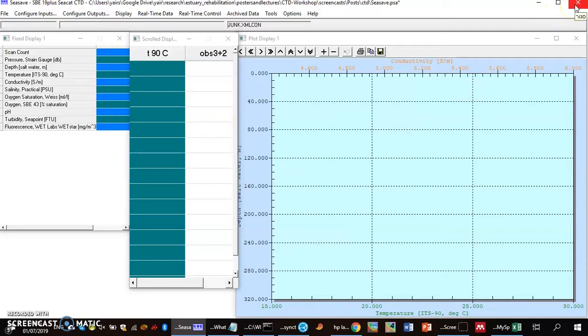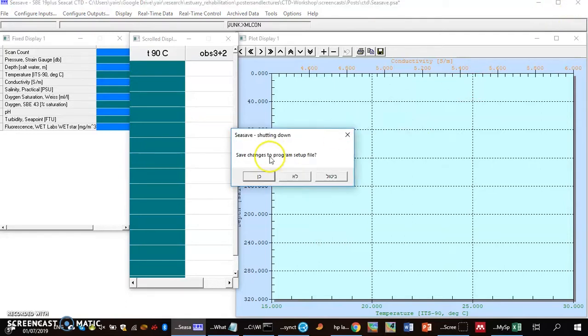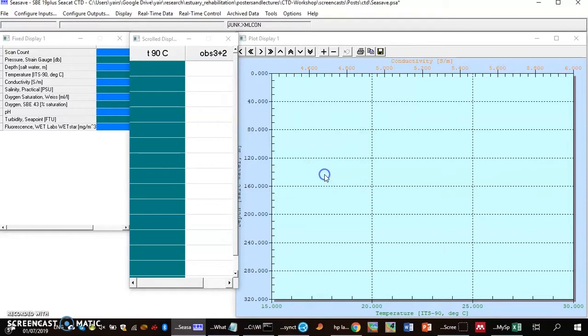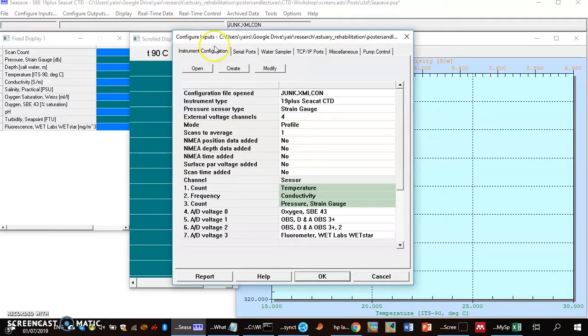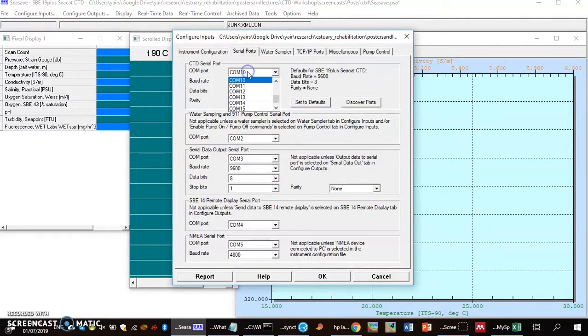I try to close the program and it asks me whether I want to save the program setup file. If I saved it, the next time I open the program, the communication will be defined through COM10, but it wouldn't work, so let's change it back to COM5.